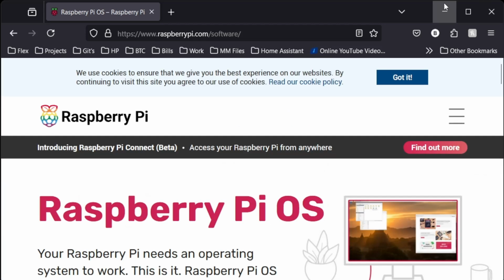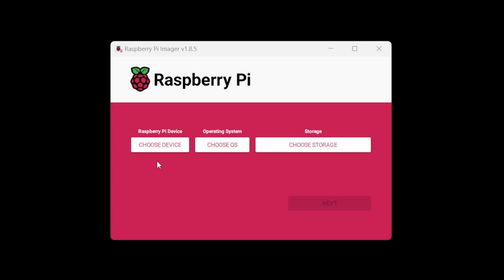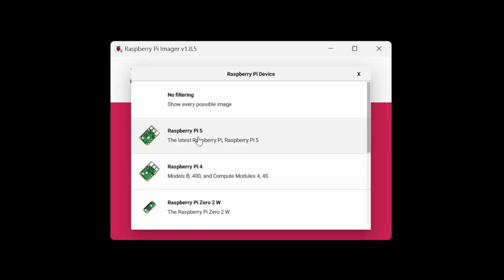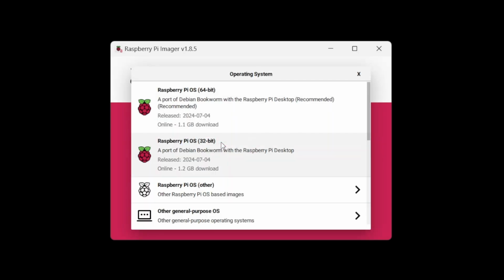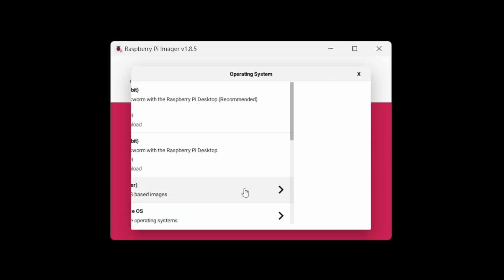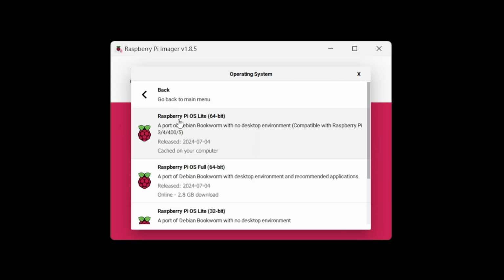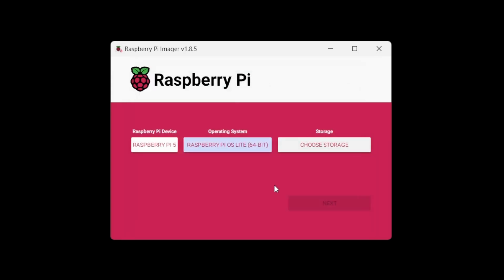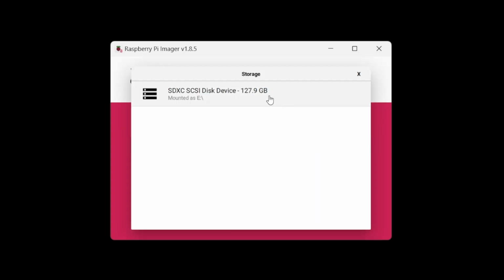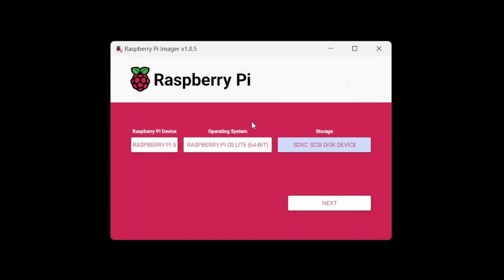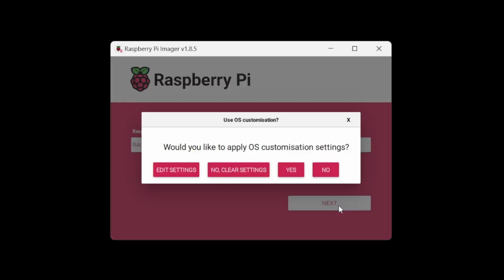Once you've got it downloaded and installed, you'll be greeted with this screen. So we're going to choose device, Raspberry Pi 5, and we're going to choose our operating system. So we're going to choose Raspberry Pi OS Other, and we want Raspberry Pi OS Lite 64-bit. We're going to choose storage. So I'm going to plug in my micro SD card, and then choose storage. I'm going to pick that micro SD card and click Next.